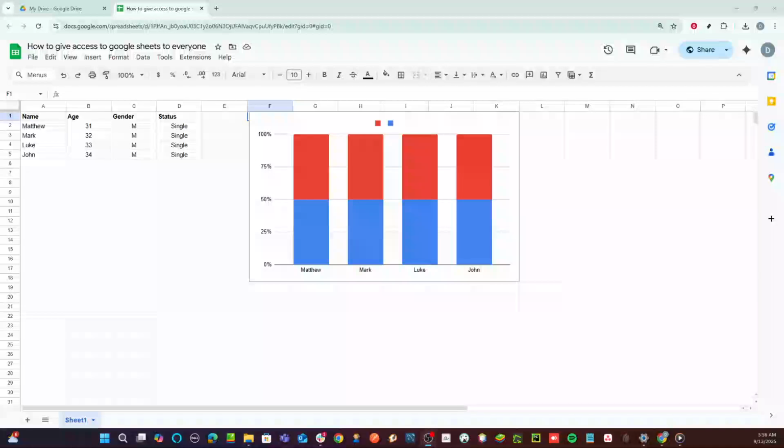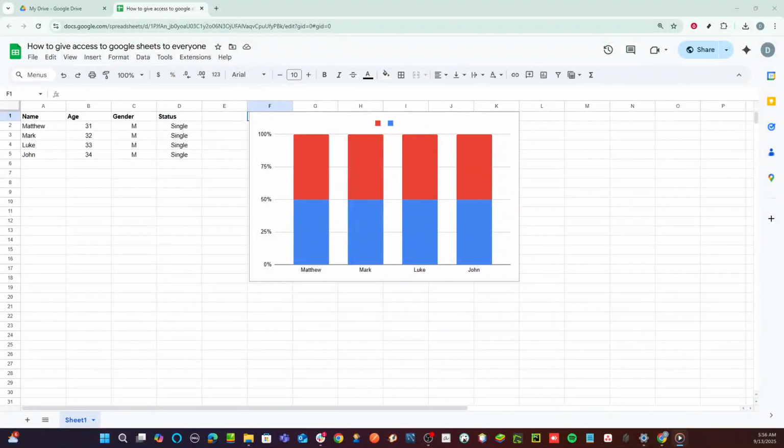In today's video, I'm going to teach you how to give access to Google Sheets to everyone. First off, let's start by opening a Google Sheet. If you're new to Google Sheets, simply navigate to the Sheets website and log into your account. Once logged in, select an existing spreadsheet or create a new one. This is where you'll be making the necessary adjustments to share your document widely.